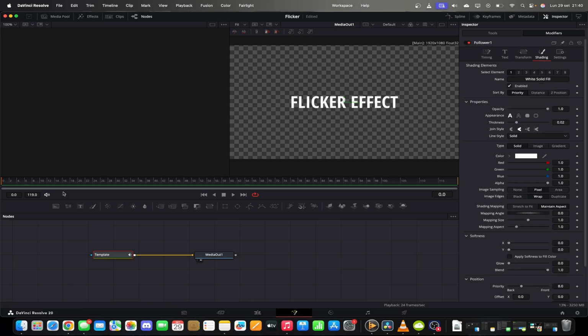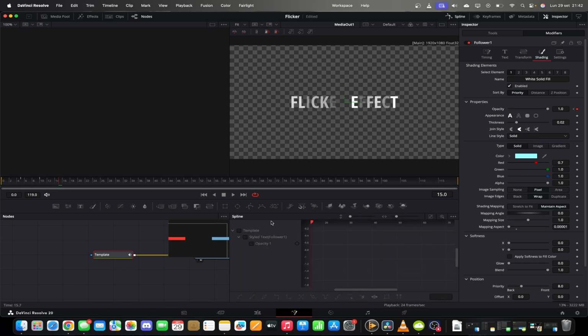Now, go to the Shading tab. At frame 0, set the opacity value to 0 and add a keyframe. Then move to frame 5 and reset the opacity value to 1. This will make the text fade in. Next, at frame 10, set the opacity back to 0. And at frame 15, reset it to 1 again. Open the Spline editor, select all keyframes and press S to smooth the motion and increase the value to make the animation feel more polished and dynamic.